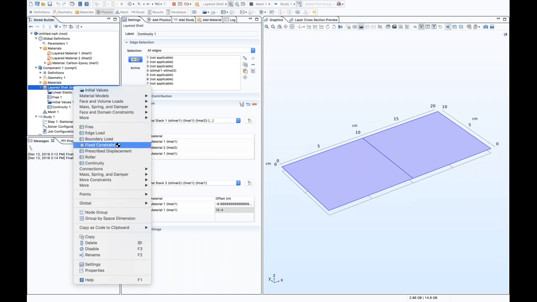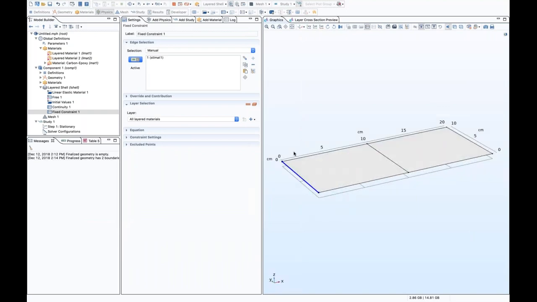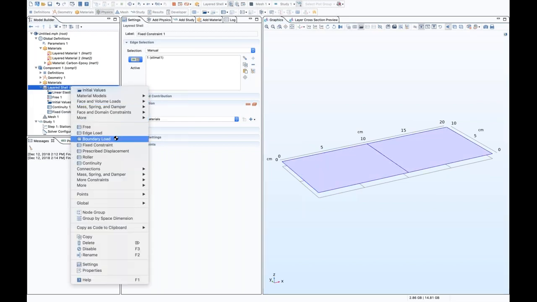One is a fixed constraint. So we need to fix, let's say, the left end of this composite structure. So no displacements are allowed here. And we add the simple boundary load on the right hand side.